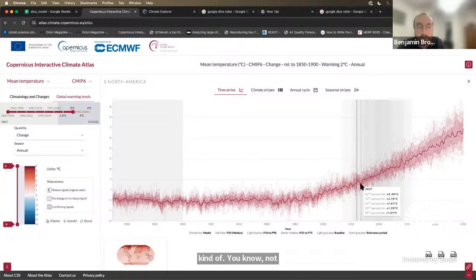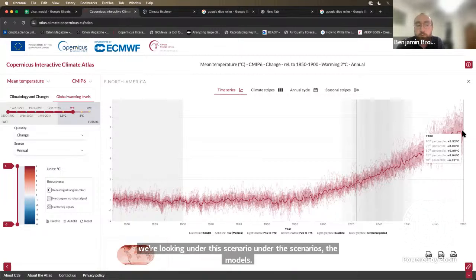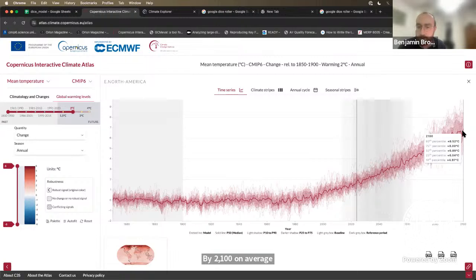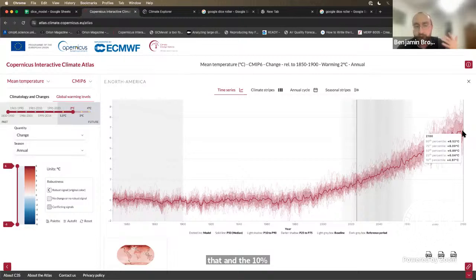And so if we're looking under the scenarios given to the models, by 2100 on average, I'd say, we're looking at a 6.89 degrees Celsius increase. But the spread's large. The 90th percentile is 8.5 degrees, so 90% of them are below that. And the 10th percentile is 4.97 degrees, so 90% of them are above that. So we can talk about the uncertainty among models here.